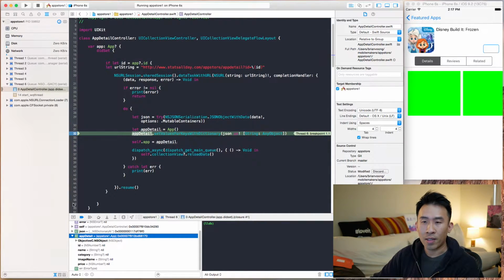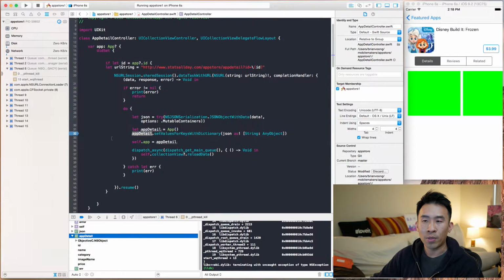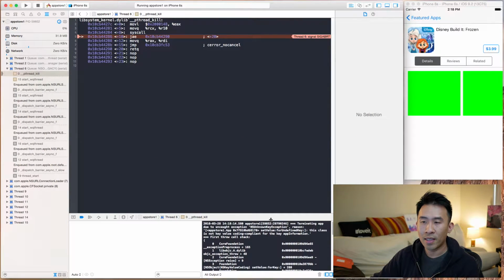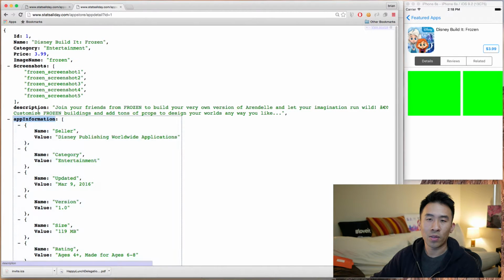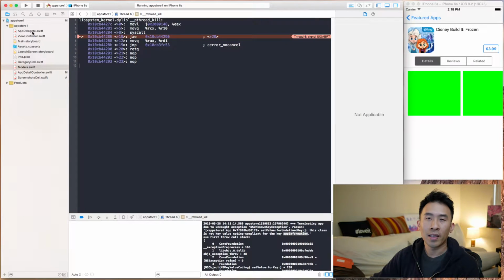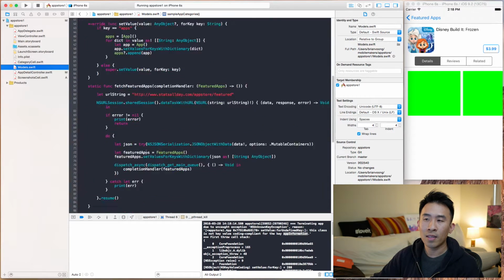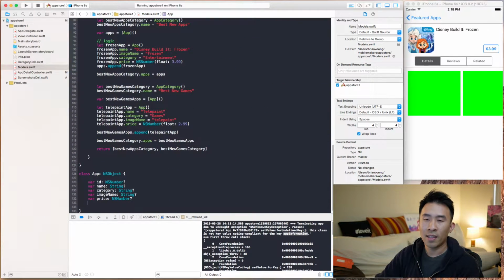And then we call set values. So it's going to crash immediately from this unrecognized key app information right there. And the reason for that crash is because we have these 3 new keys that don't have a property on app yet. And to fix that, let's go back to models, go back to this app thing here, and do this.